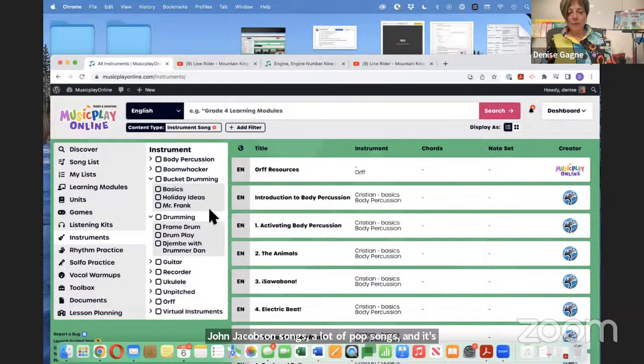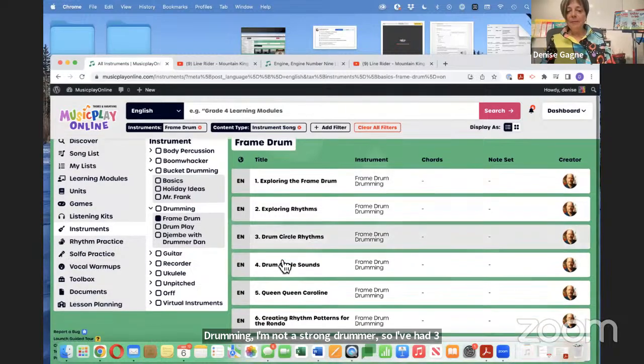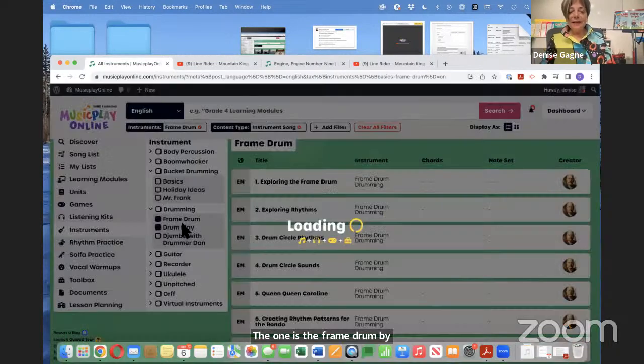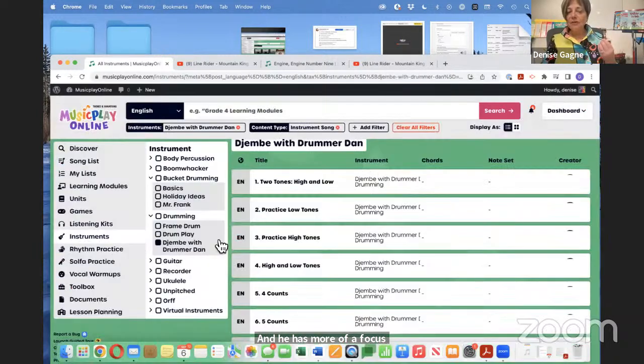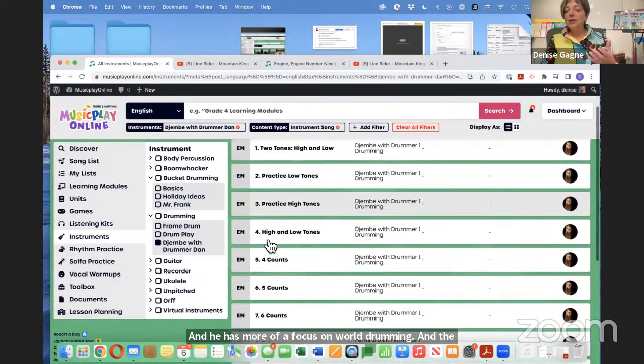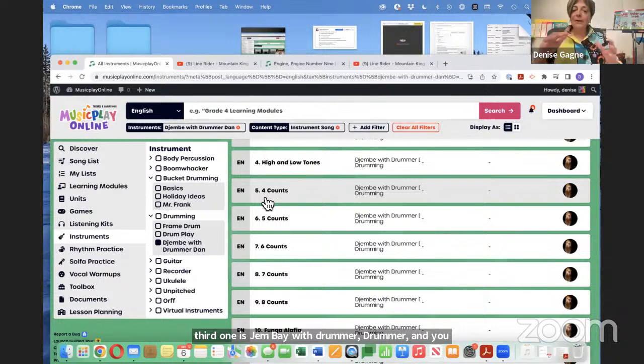Drumming. I'm not a strong drummer, so I've had 3 different people create drumming units for us. The one is the frame drum by James Allen from Connecticut. The other is Drum Play by Dave Holland, and he has more of a focus on world drumming. And the third one is djembe with drummer Dan. You could use this for djembe or congas or anything. And he's got a lot of focus on high and low, learning patterns, and feeling strong and weak beats.